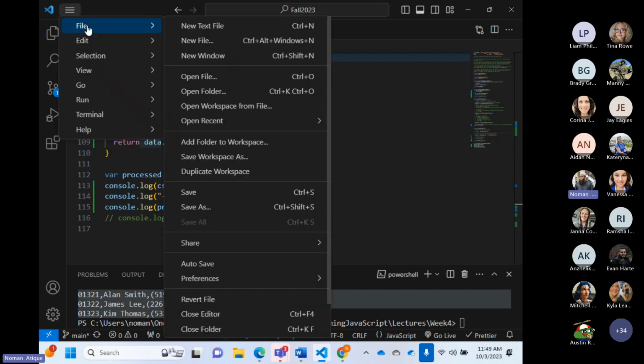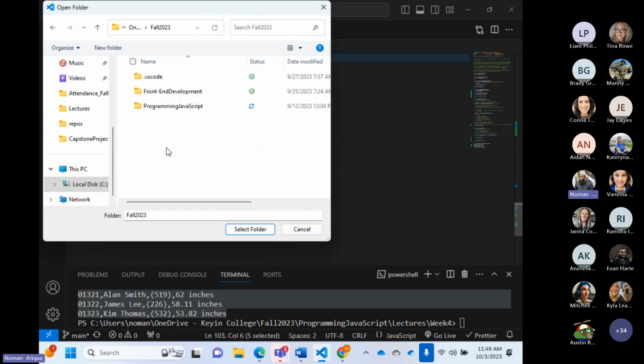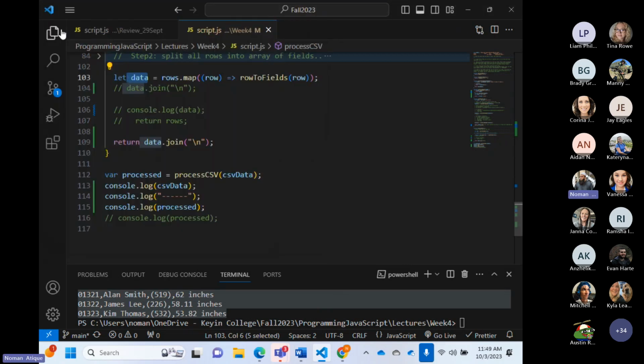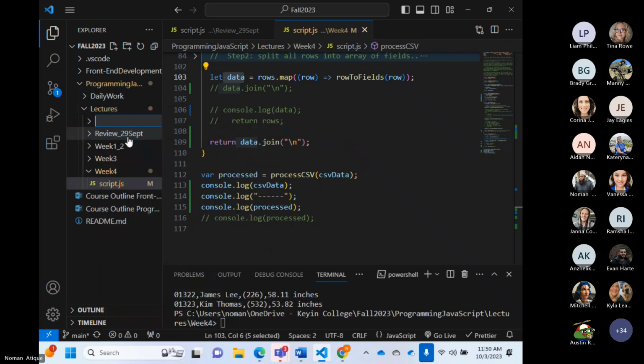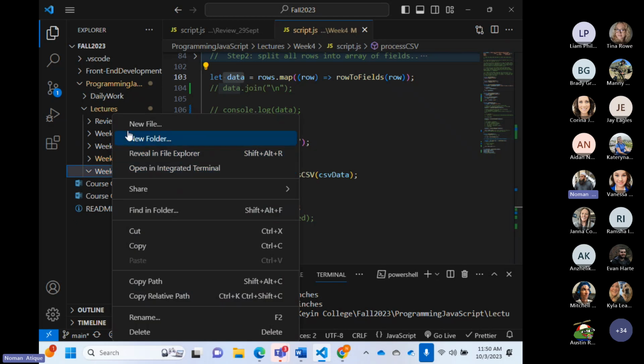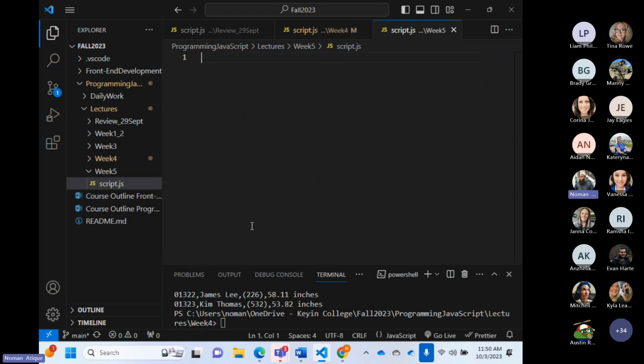Now, since we are in a new week, I'll create another folder here in my lectures, which will be week 5. And in this week 5, I would just create a file. I'm still calling this script.js again. So this is week 5, and I'll just write it as the week 5 file.